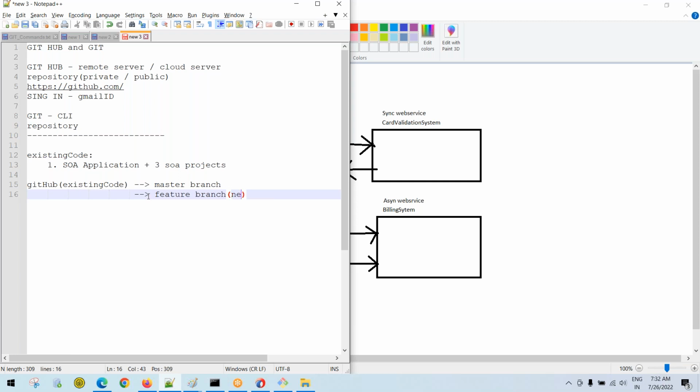And develop new code, that is card validation system. Once the development is completed, merge your feature branch into master. Merge your feature branch into master. So now what does master contain? Master contains existing code. That existing code is old code plus new code.